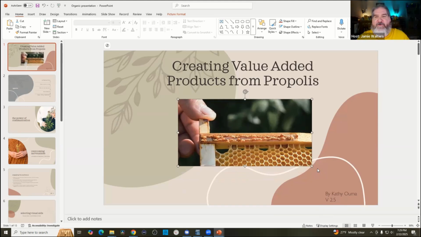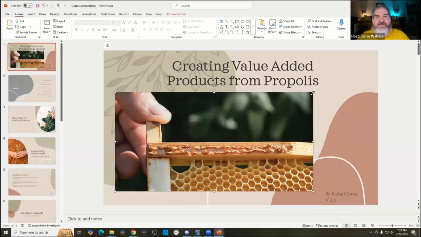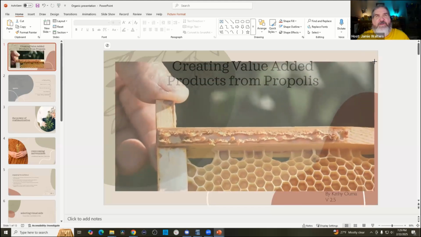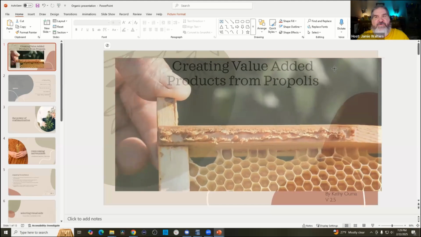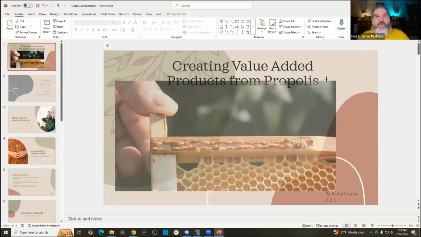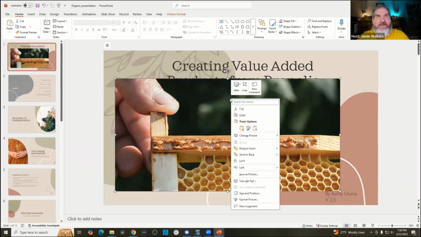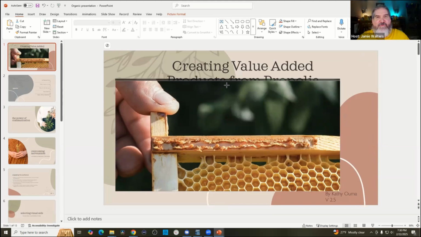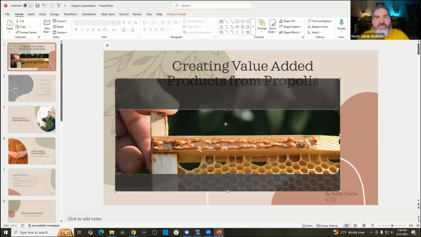So I want to show the propolis on here. But when I drag this out from the corners, it drags proportionally. So as I pull this, it's going to shrink and move right with it. If I want that dead space out of here, I can also right-click once, go to crop, and now I can crop this just a little bit and make this more about the propolis.